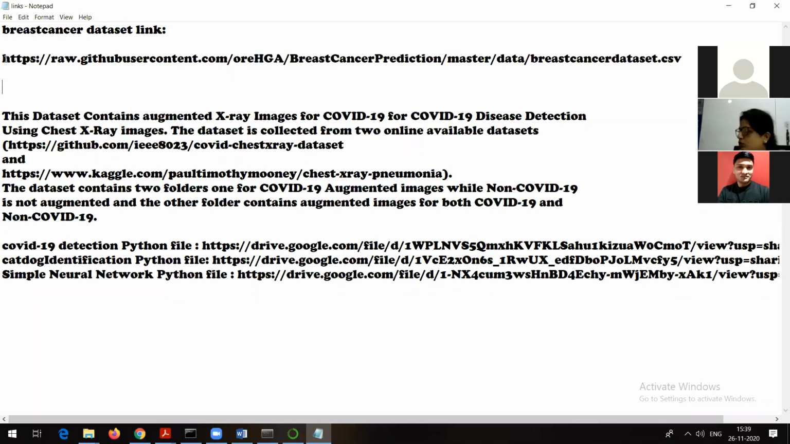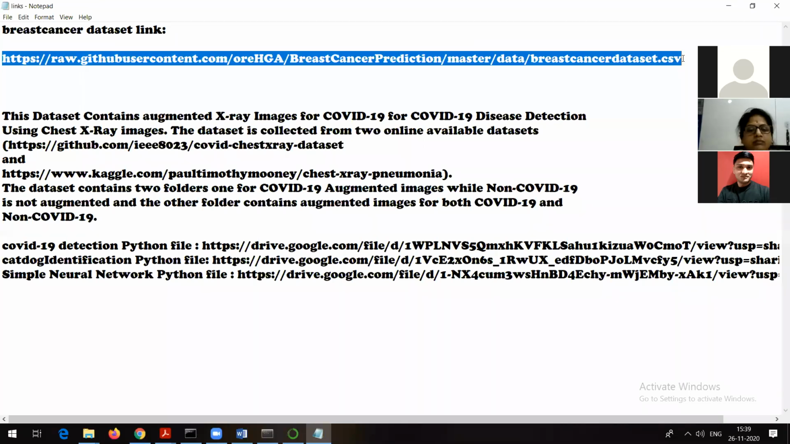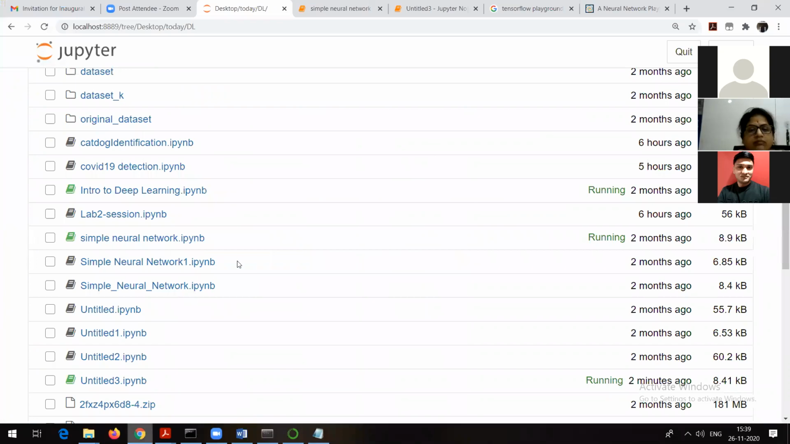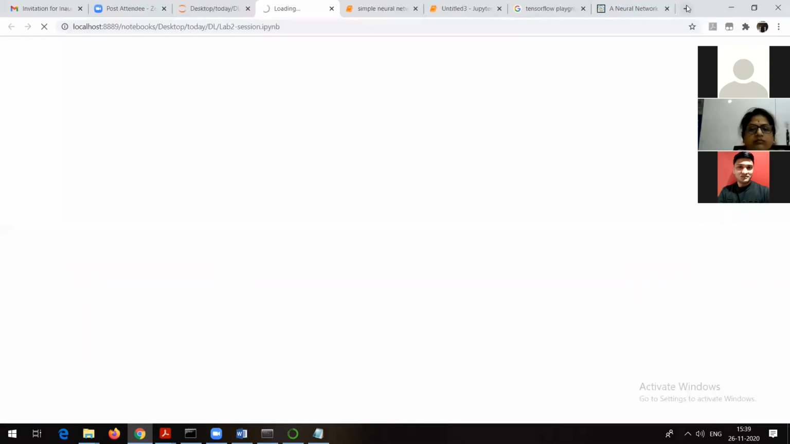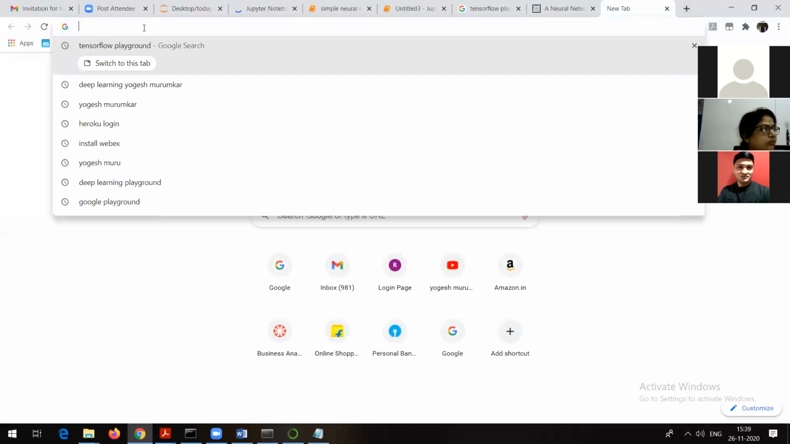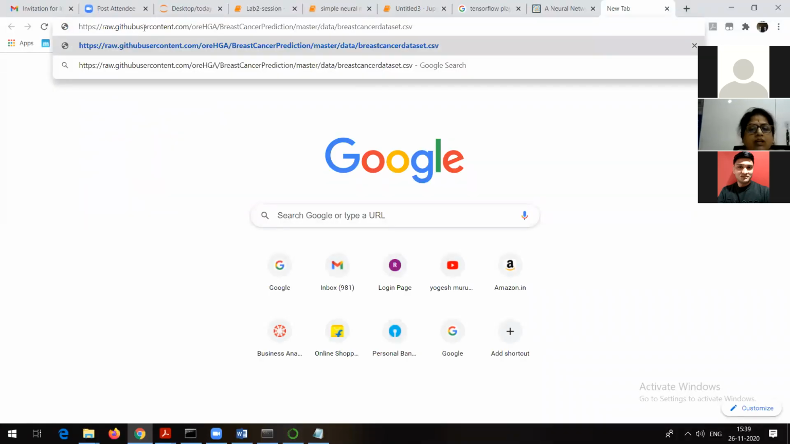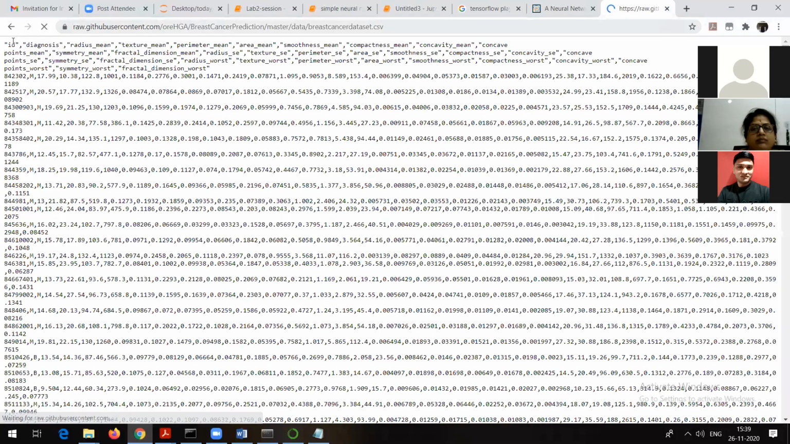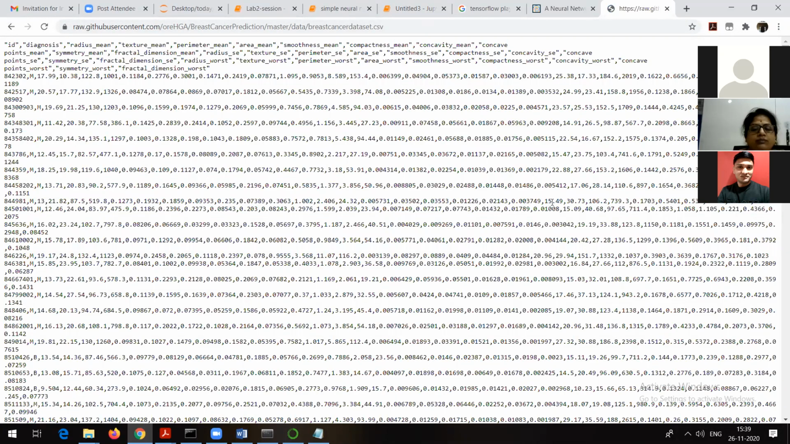Now let me show you this particular data set. We are going to use it and create a model. Let me open my notebook. This is the last example of the session. Let me open a tab and show you how the data set looks. Our target is a model which identifies whether the patient is affected by breast cancer or not. The link which I copied takes you to this data set. This is what your data set looks like. I think now it is visible.